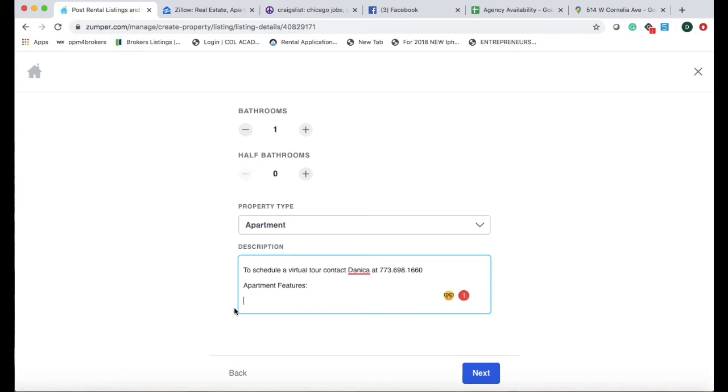So now we're going to go to Zumper. So some apartment features, I am going to reiterate slightly some of the things that I said in the highlight. So it does have hardwood flooring throughout.